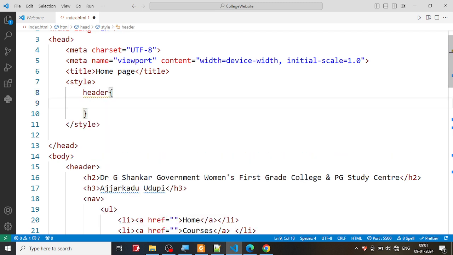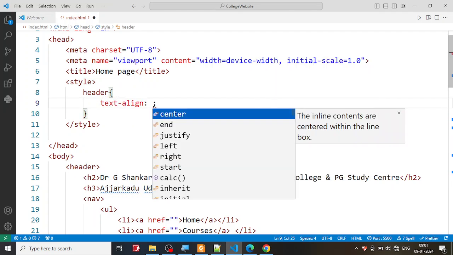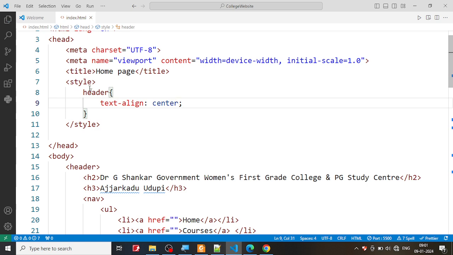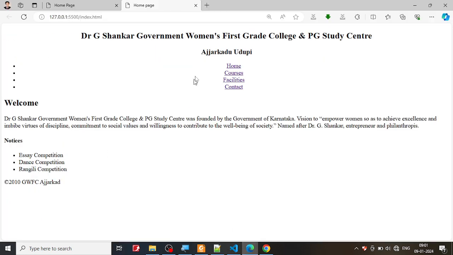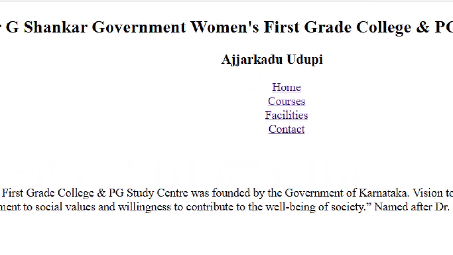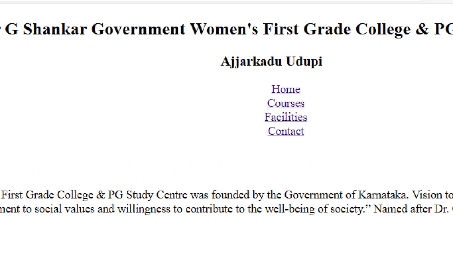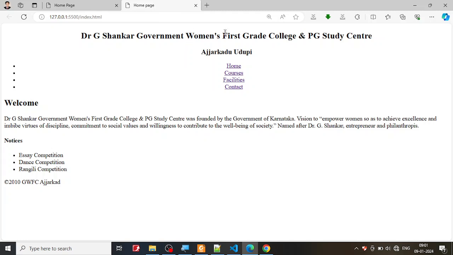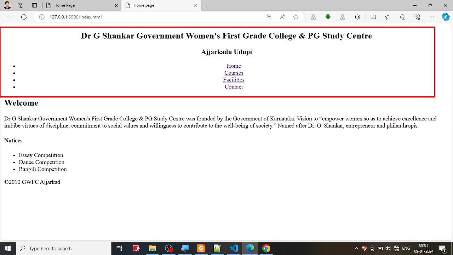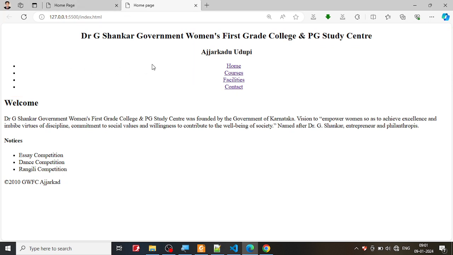and let me put the tag here. Let me first align it in the center. So I'm going to say text-align center. If you now look at the output here, everything is arranged in the center. Let me go here and show you. This is at the center now. Let's go ahead and do the other part.